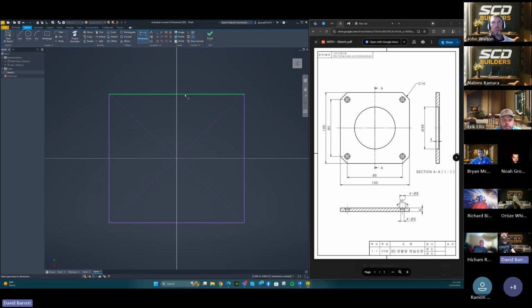Now the next step is you're going to click that first line. Then you're going to follow it all the way down to that bottom line, and put it out here so you can read it on there. And then it's going to bring up the dimensions.